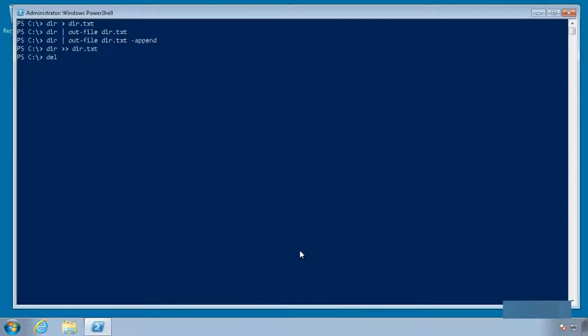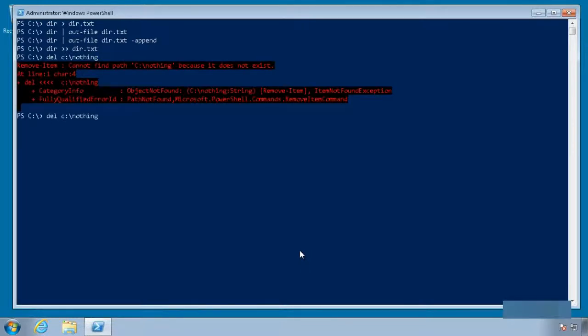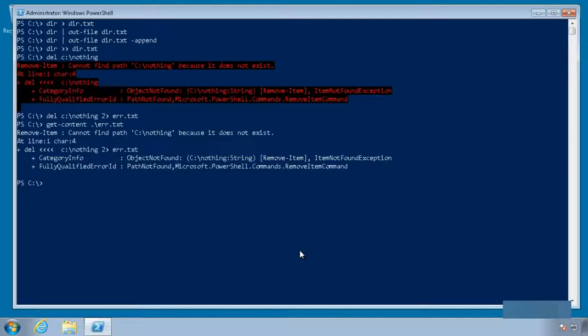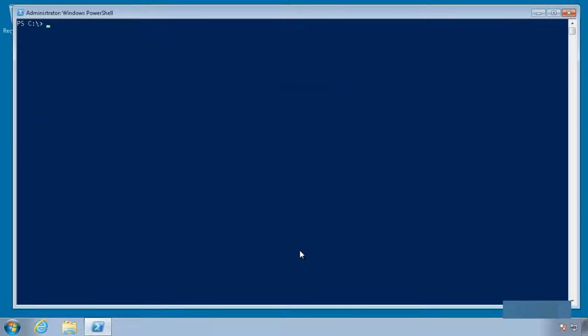Now, sometimes you'll get an error message. Let's delete something that doesn't exist. We get an error. The 2> redirection operator lets me output that error to a text file, just the error. So if we look at Get-Content error.txt, it's just the error text that got output to there. So a couple of redirection operators to keep you amused in the evenings.